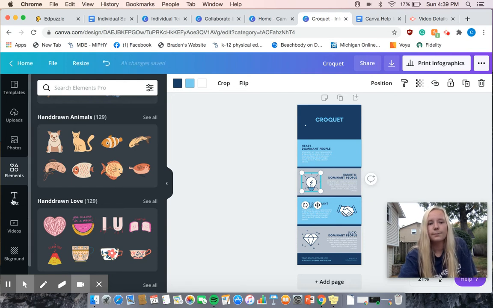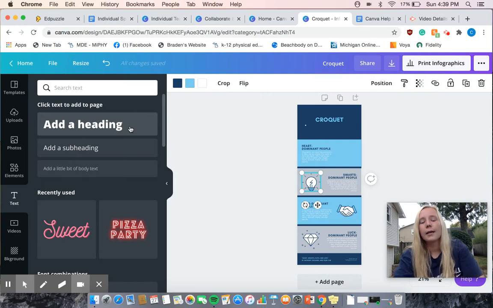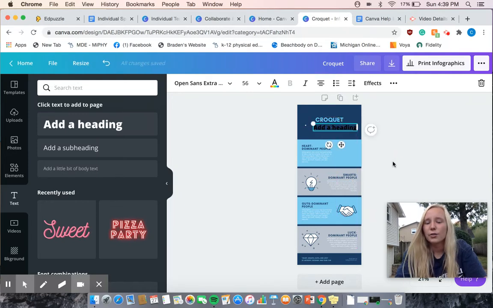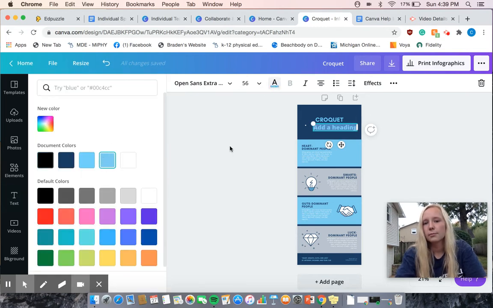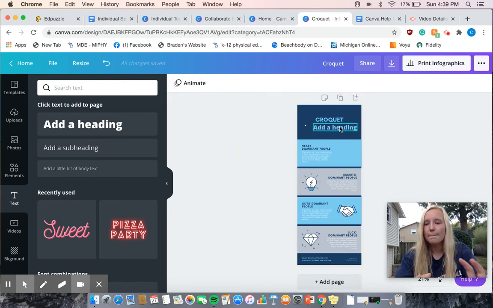Text, if I want to add text, and I want to add a title, like croquet is the title of my whole presentation, I would add a heading, and then I would just drag it. Let me get my bearings. I would just drag it up to wherever I want it to be. Remember, if I want to change color, I need to go here, change font size or font, I go there as well. So you would use this for the main title of your presentation. Press delete if you don't want it.